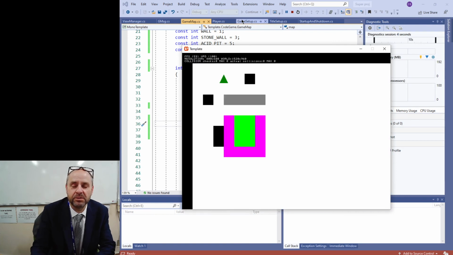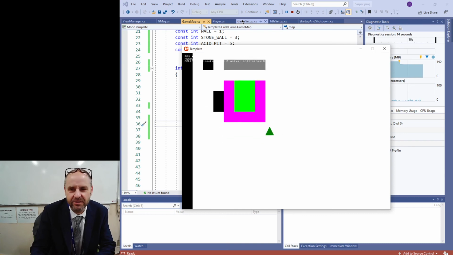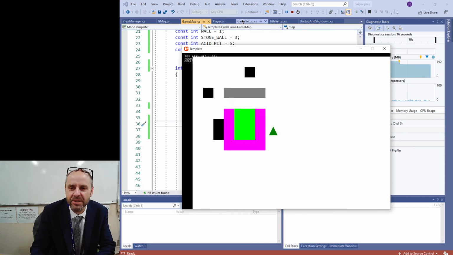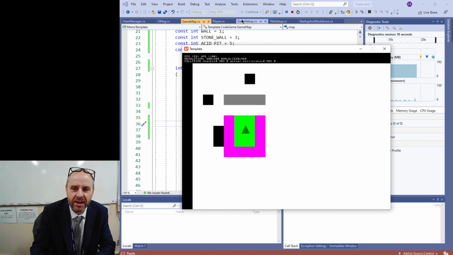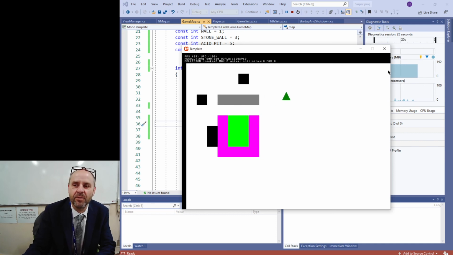Okay, so there's my, it's a bit violent. Right, so I can't walk through the wall tiles or the stone wall tiles. Can't go through the candy floss because it's gone off the candy floss and gone a bit solid, but I can go onto the acid.